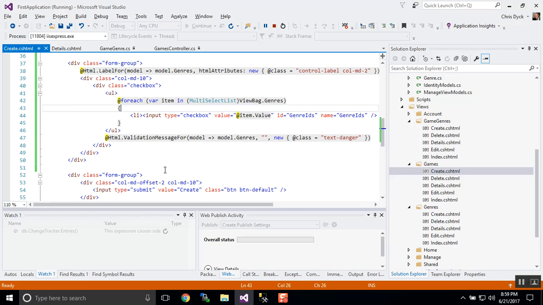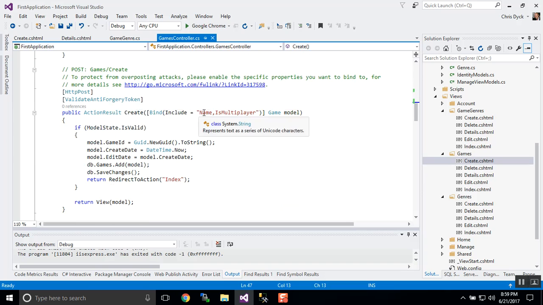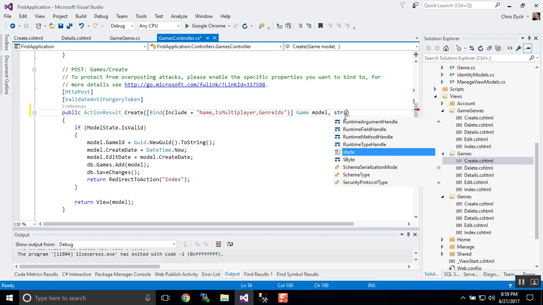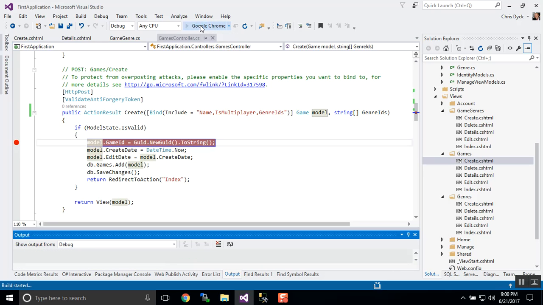Now, when we look at the games controller in the post method, right now we are only binding name and is multiplayer. So what we now want to do is add genre IDs. Now genre IDs is not part of the game model, so we want to ask for genre IDs. I'm going to show you what comes in when I select genre IDs, but we'll run this again and do a little test.